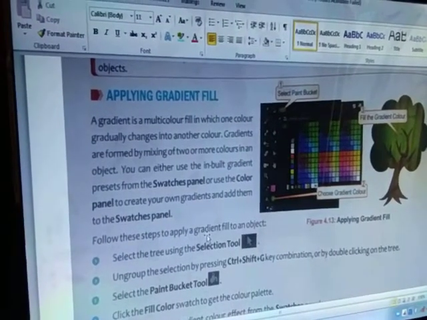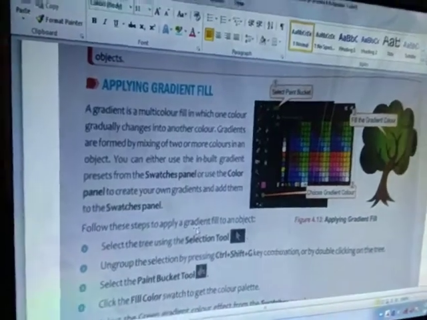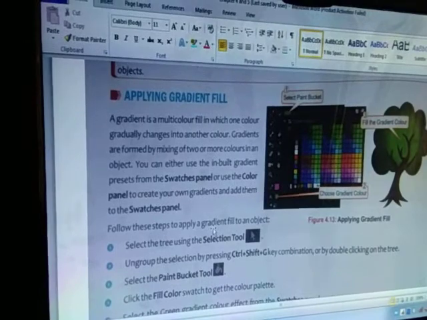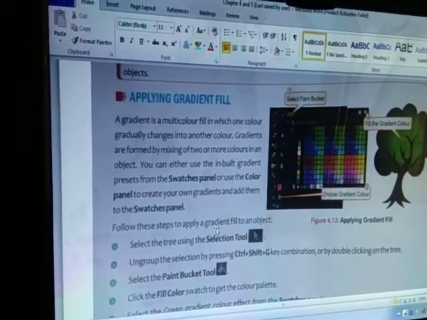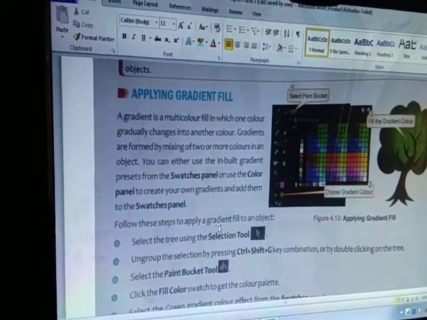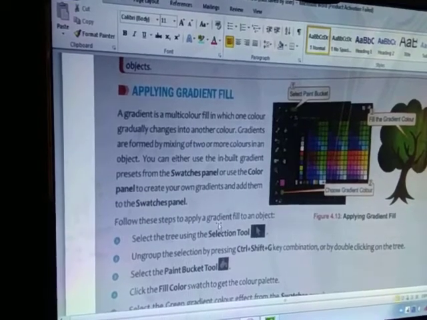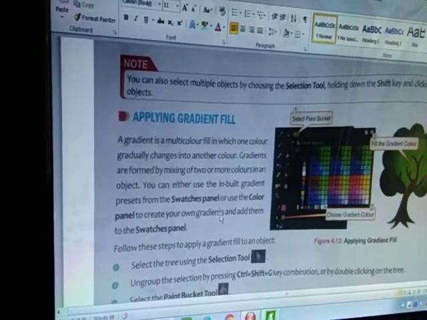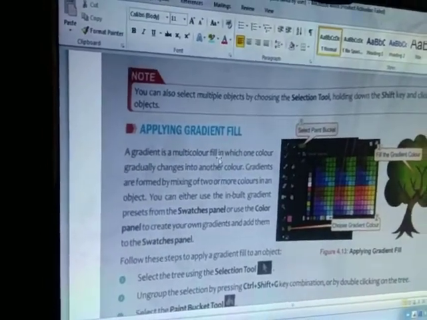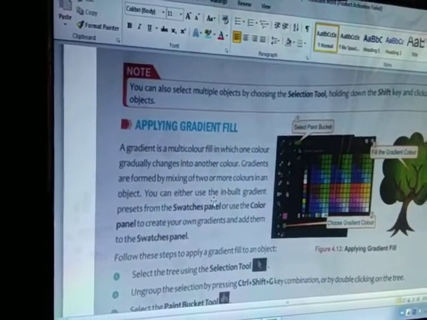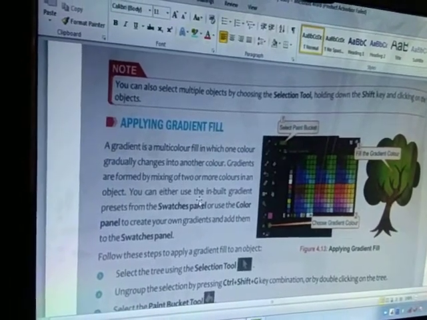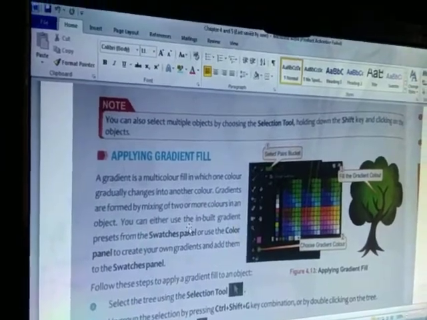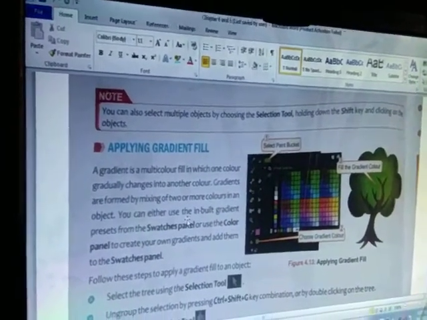Now student, you have seen how to create an object, how to make a group, how to fill color. So this way we can create an object. Now I would like to tell you how to apply gradient color. First of all, what is a gradient color? A gradient color is a multicolor fill in which one color gradually changes into another color. Gradients are formed by mixing two or more colors in an object.